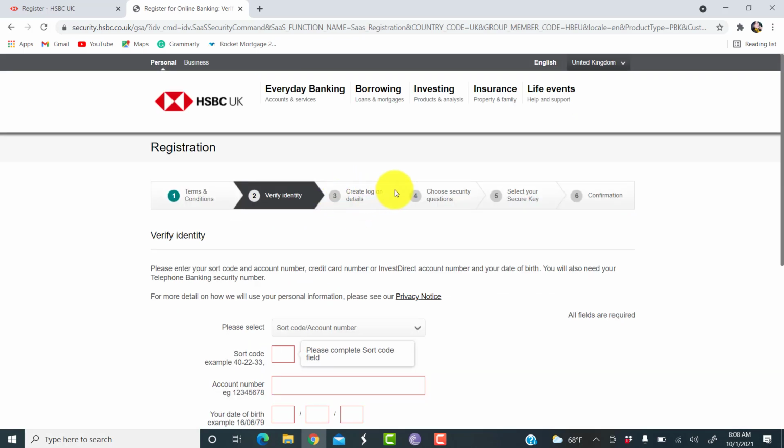Then you'll have to create logon details, choose a security question, select your secure key, and finally your access to the online banking service of HSBC will be confirmed. So this is how you register for your HSBC online banking service.